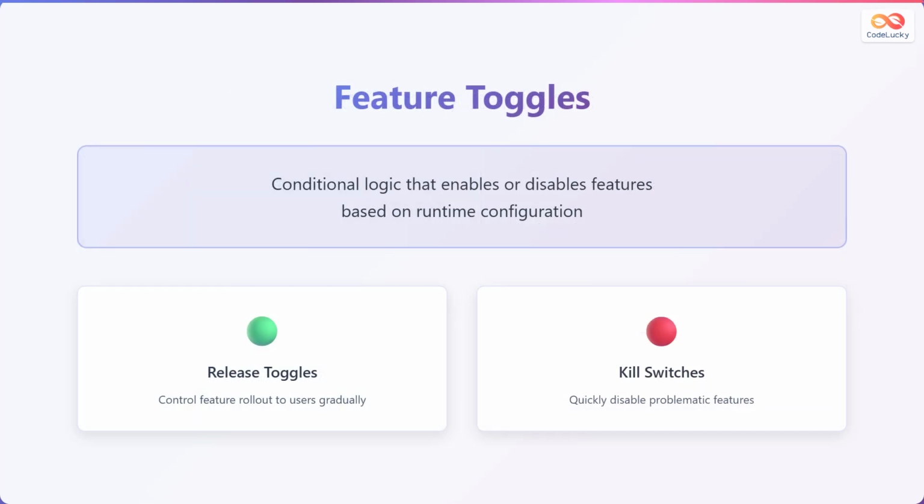Next, let's explore feature toggles. Feature toggles involve using conditional logic to enable or disable features based on runtime configuration. There are primarily two types of feature toggles. The first one is release toggles, which are used to control feature rollout to users gradually. The second one is kill switches, which are used to quickly disable problematic features in case of unexpected issues.